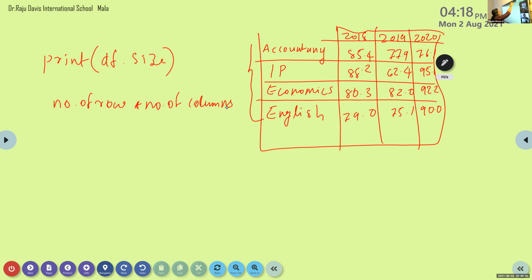This is the row names column, so we don't count it as a column. We use only the values. The columns with column name headings we will consider: 2018 is the first column, 2019 is the second column, 2020 is the third column. So we have 3 columns and 4 rows. This row is the column heading, and this column is for representing row names.